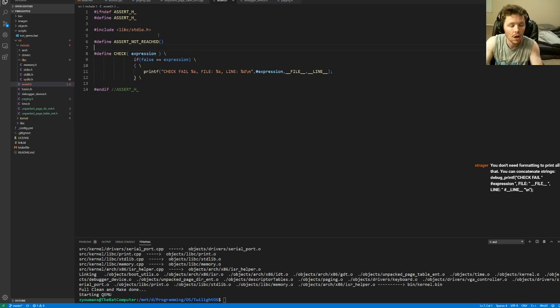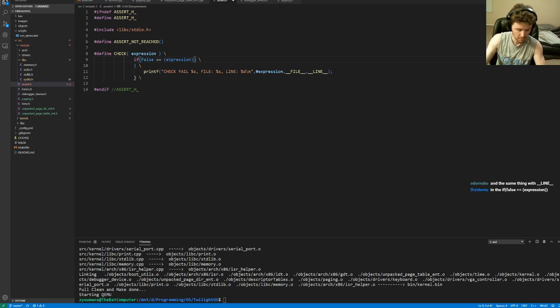You can concatenate strings. You could concatenate a string debug printf. Which one are you talking about, Dizzy? This one? Yeah, that's what I'm counting on right here, because I don't actually have a string. Line is an integer, I'm pretty sure. Oh, expression in here, is that what you mean? I'm pretty sure line is an integer. Oh, I see what you're saying, Striker. I don't think I have the plumbing in for that yet either, though.